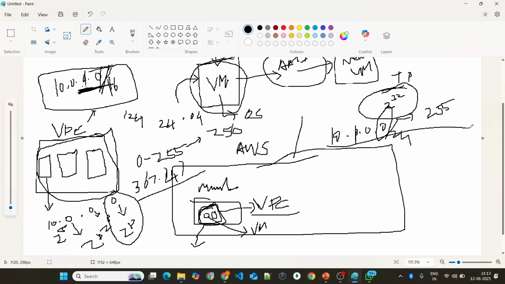So if after the four numbers you put slash 24 or something, that is what we call a CIDR block.